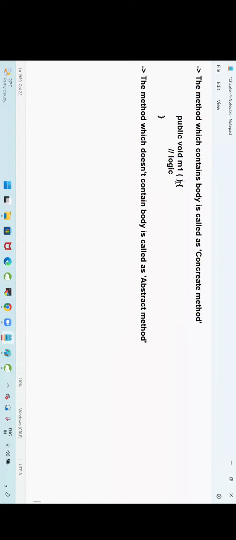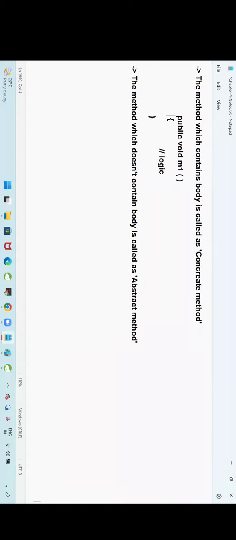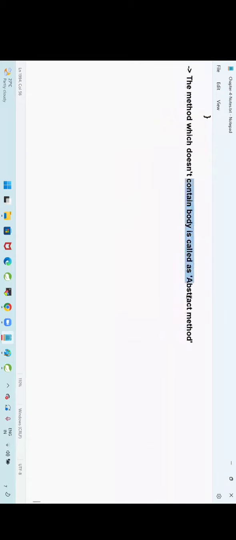Right, M1, this curly brace you can write in the same line or you can write in the next line also, valid. So this is a method which is having body. That's why it is called a concrete method. The method which does not contain the body is called an abstract method. Simple. Public void M2 end. Semicolon represents end of the statement.